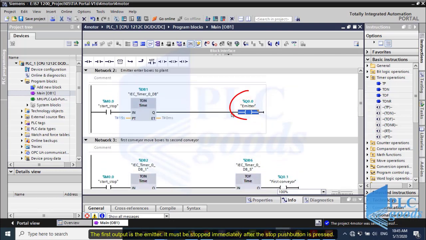The first output is the emitter. It must be stopped immediately after the stop push button is pressed. So for this output, I don't need an off delay timer.